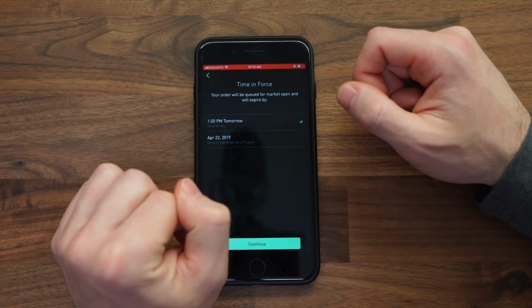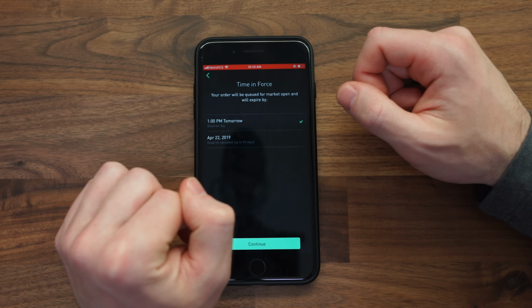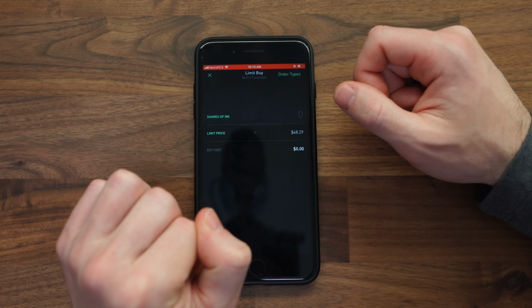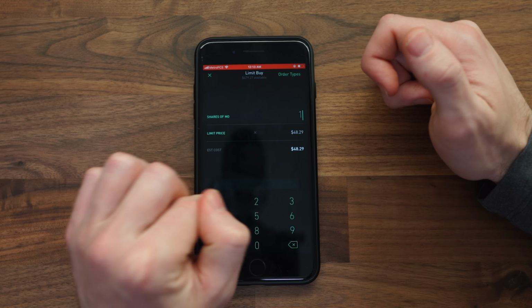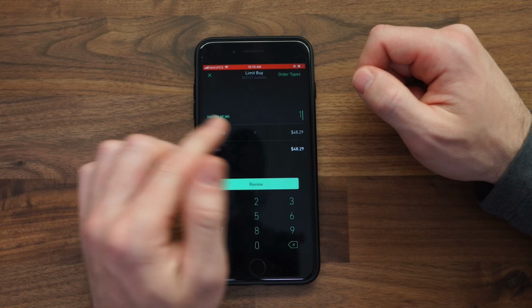I hit continue. Now in this one, it says 1 p.m. tomorrow, which means if my stock gets filled at $48.29, it's just going to automatically purchase it. If it doesn't, the order gets automatically canceled. While the second option has the same thing, but it's going to be pending for the next 90 days. And if it doesn't get filled at my $48.29, then it's just going to cancel. So 1 p.m. tomorrow looks good, and I'm going to hit continue. Now I am going to hit 1 and click review.